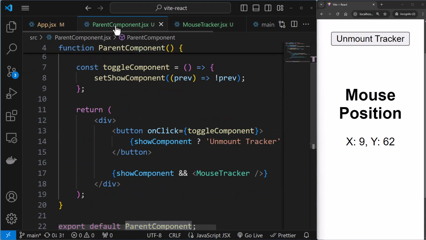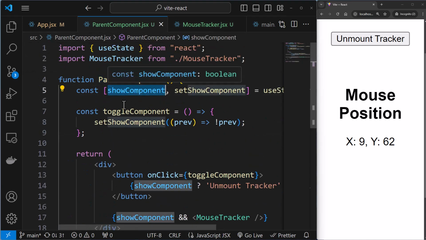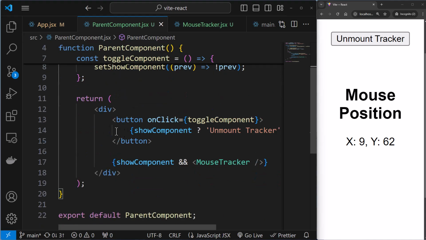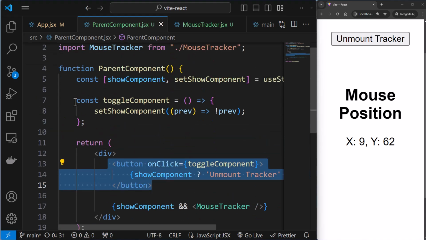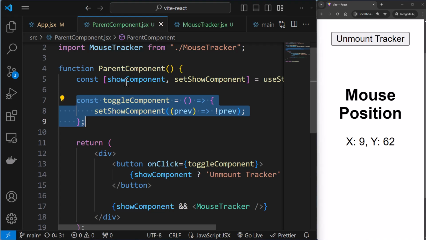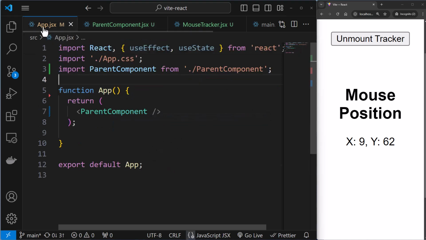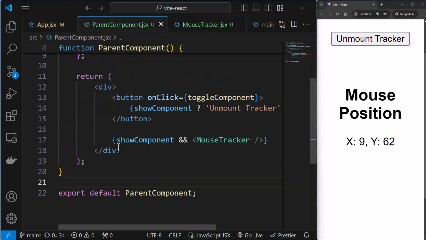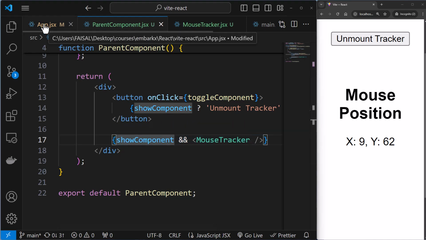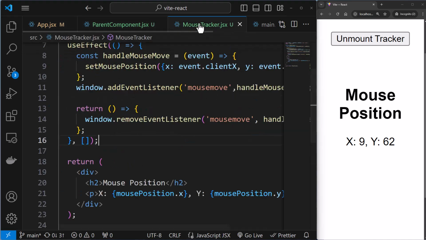Then we have a parent component which has this show component state, which is Boolean, and there is a button which toggles this show component value to true or false, right? And then we are rendering it this way. In the app.jsx we are showcasing the parent component only, because within the parent component we are rendering the mouse tracker component, and that is conditional rendering with the help of the AND operator.